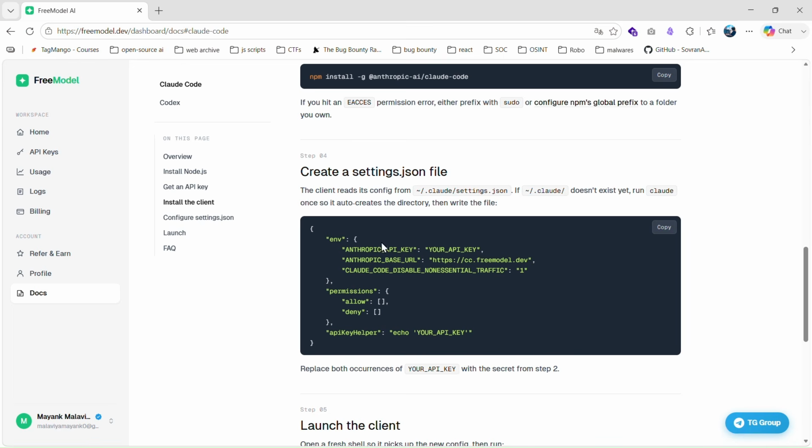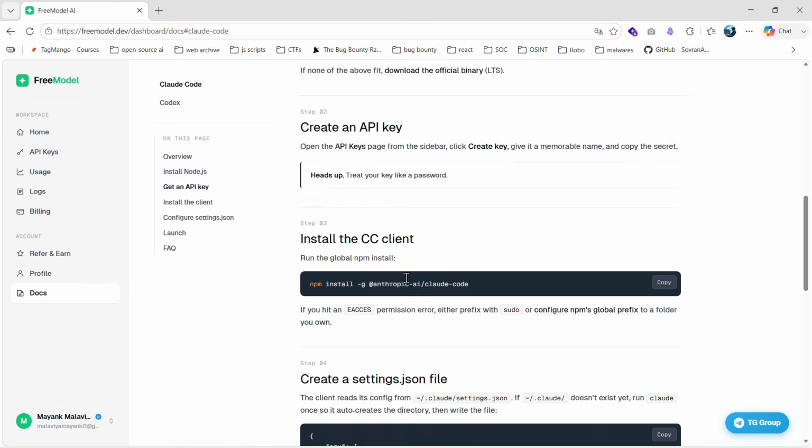If you don't have Claude Code installed yet, you can download it from here. Once you've got it installed, I'll show you exactly how to set everything up.